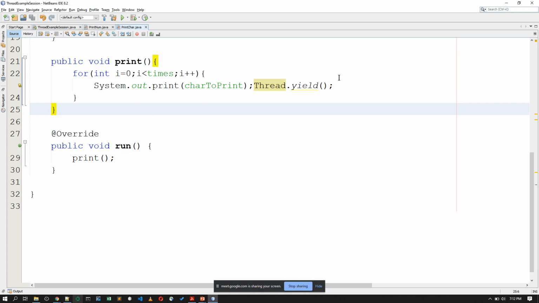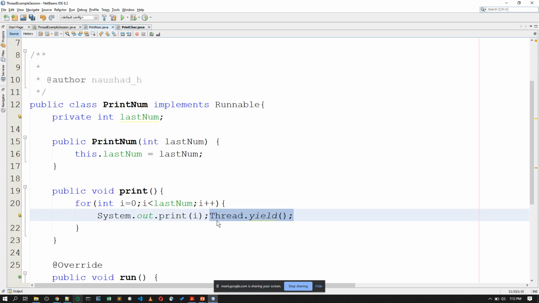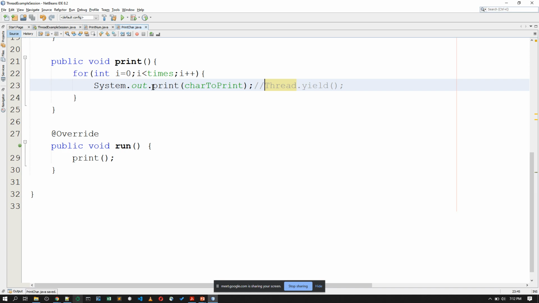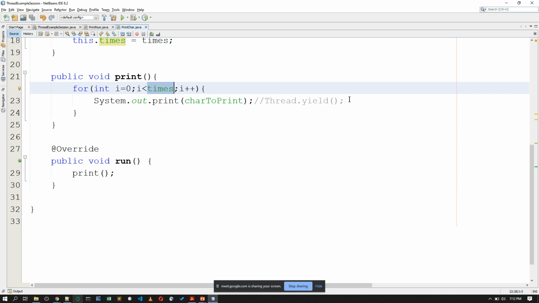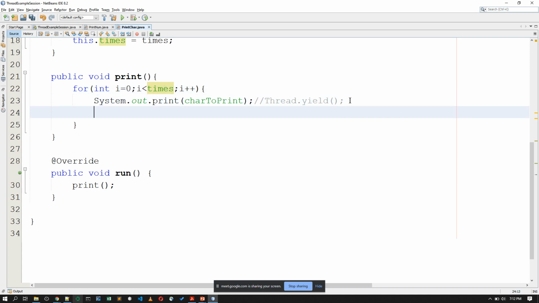Now we can also implement it differently. So let's comment out the yield now. We don't want to see the impact of other methods, so we'll just comment it out. Okay, let's try to sleep. So if you have already printed, if times is greater than 15, you know, if you have printed that, then you can say thread dot sleep.